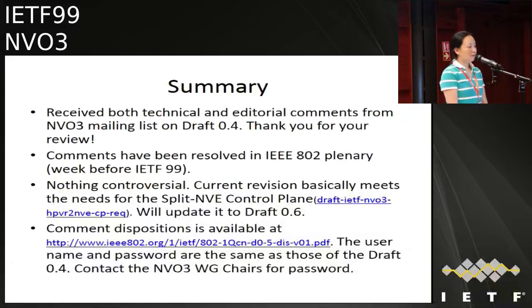One more thing: because the standard number QCN is ambiguous, as IEEE has another project called QCN with the name Quantized Congestion Notification, we are going to change the standard number QCN to some other number, but with the same title. It's still called the VDP extension for NVO3. So don't be too surprised if we change the number later. Next page.